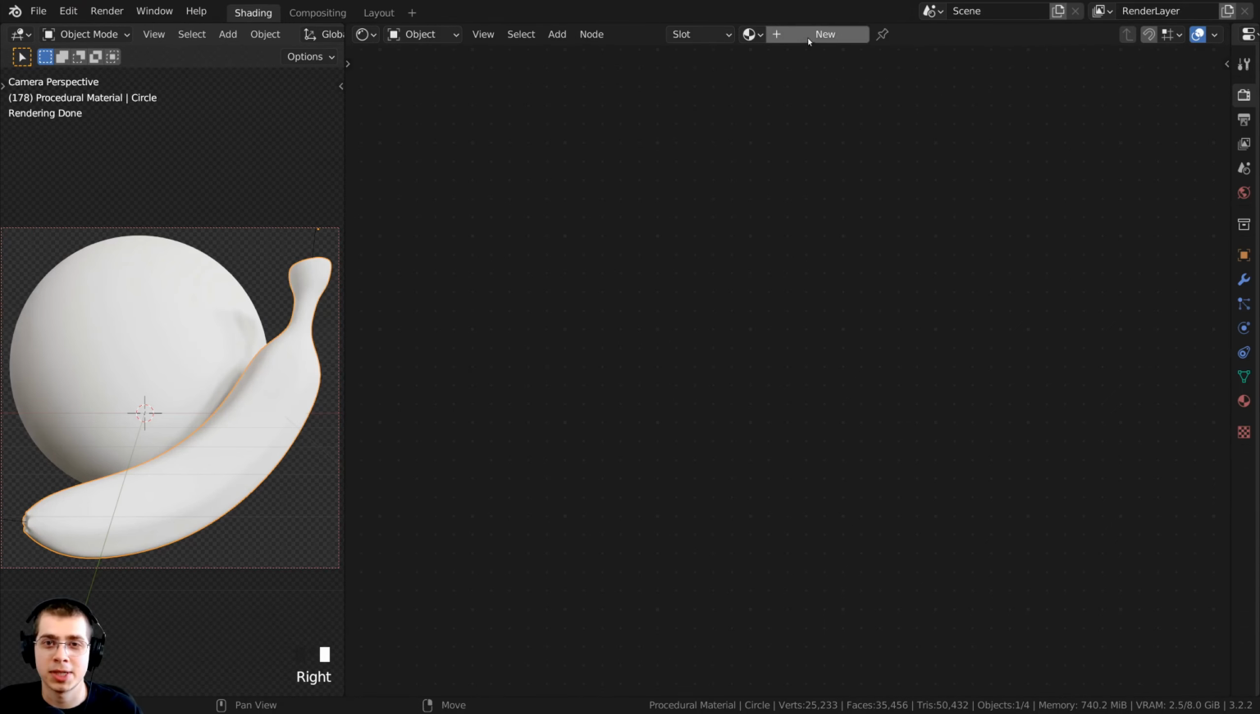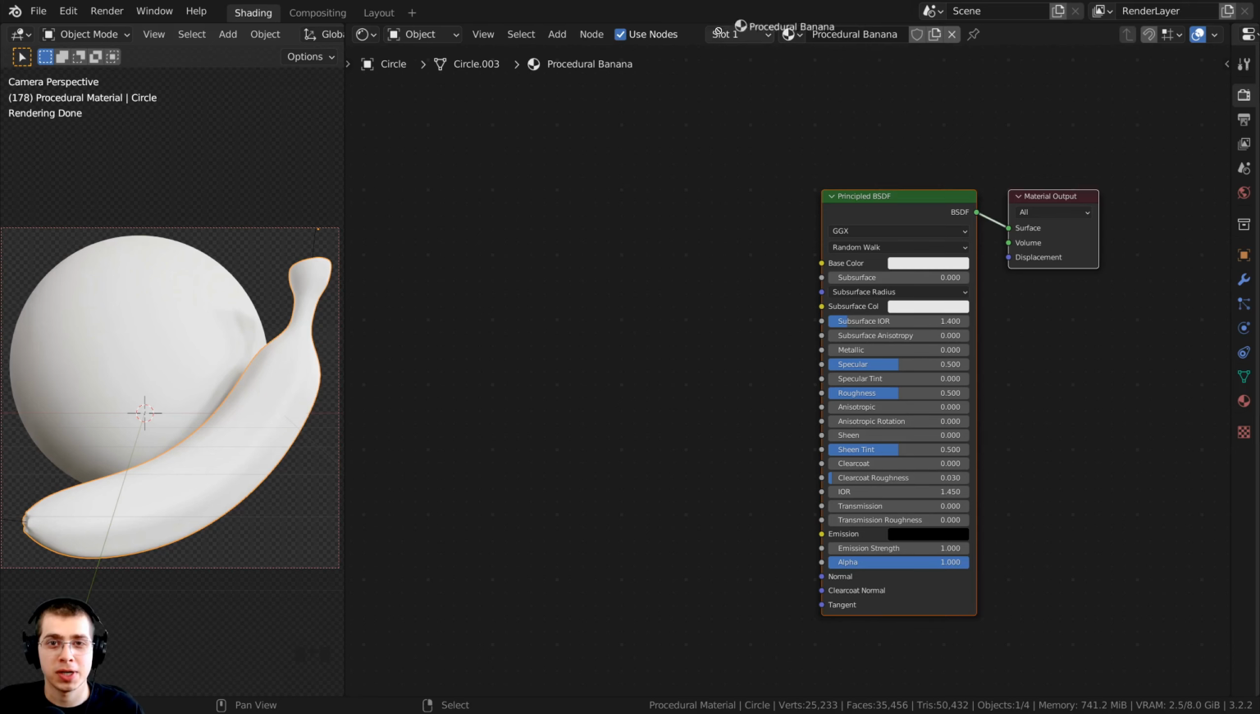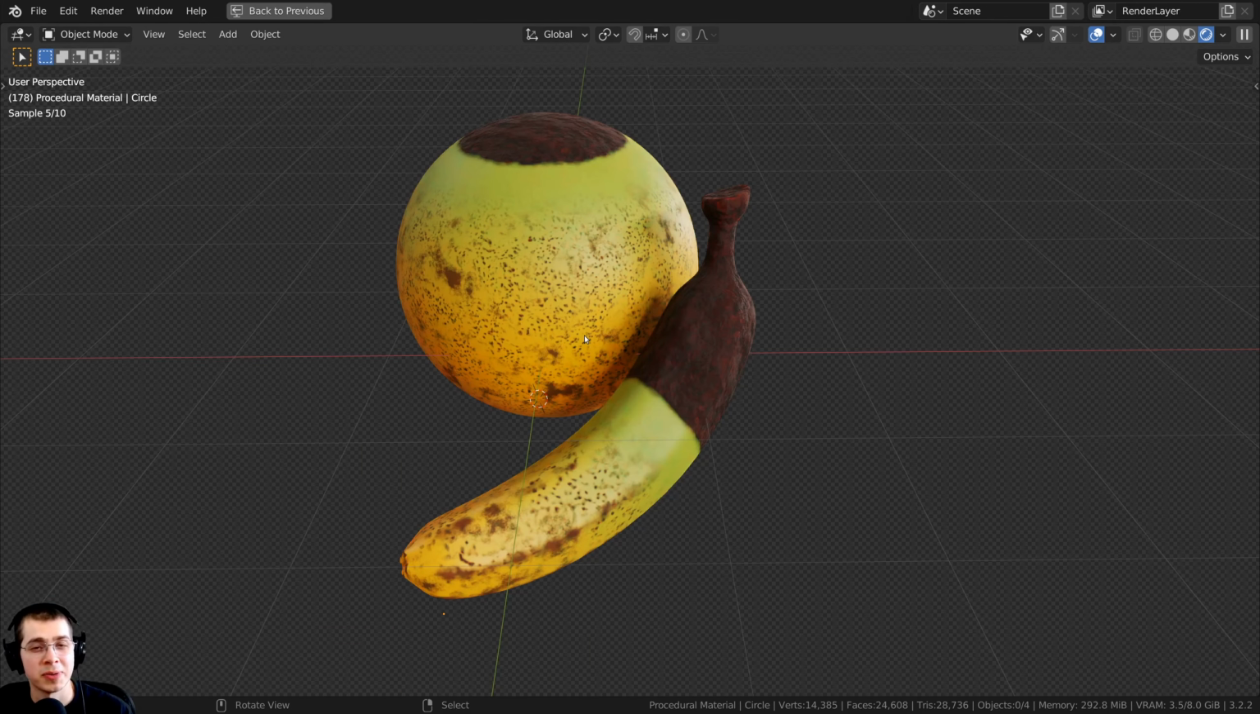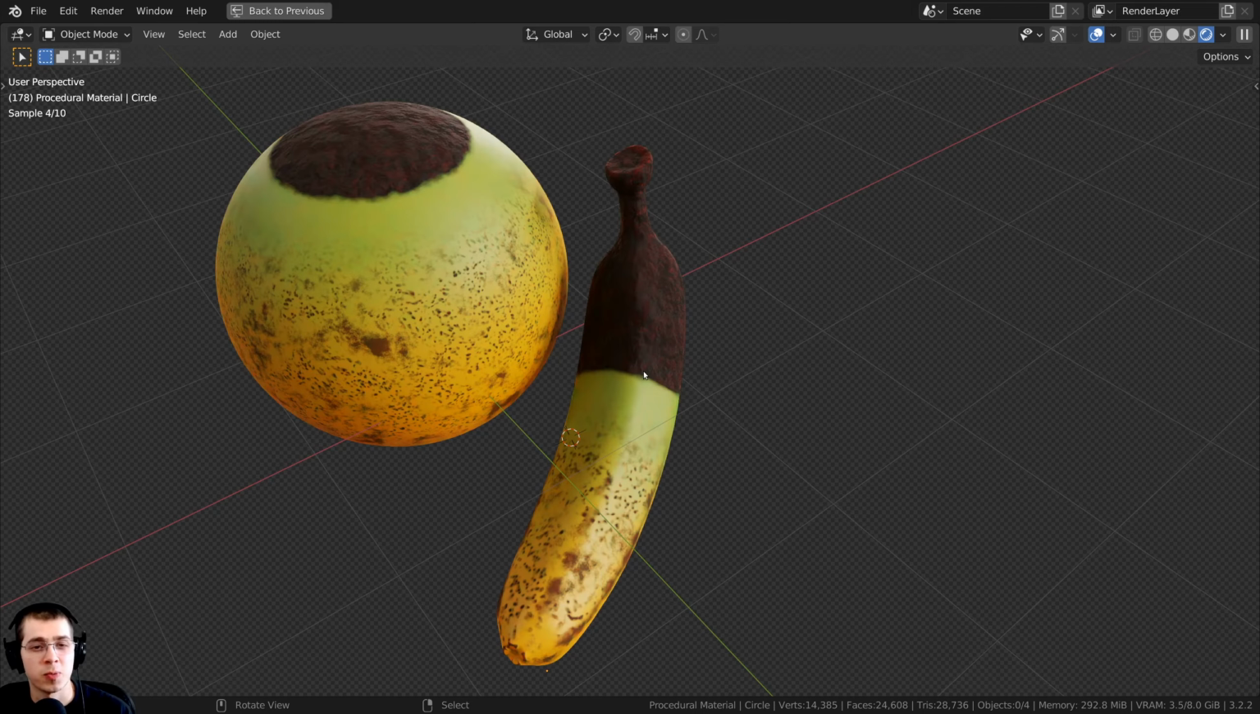So just select the object and I can click on New here, and I can just rename this to Procedural Banana. And then I'm going to click and drag this material and I'm going to drop it onto this other object here, or just select it by clicking on the drop down. Now while you're following the tutorial, there is a possibility that this might happen, and I don't know exactly why this happens.